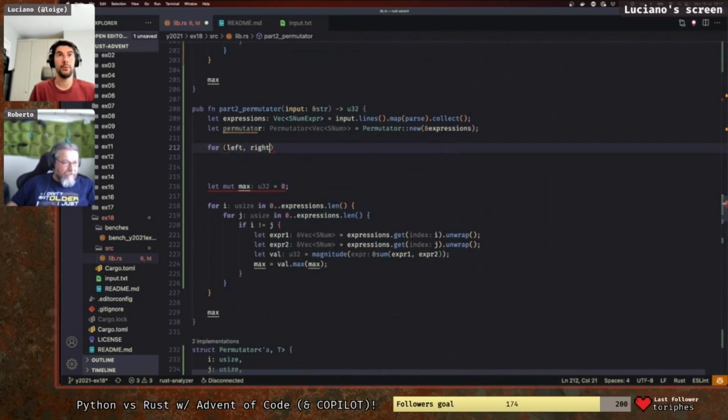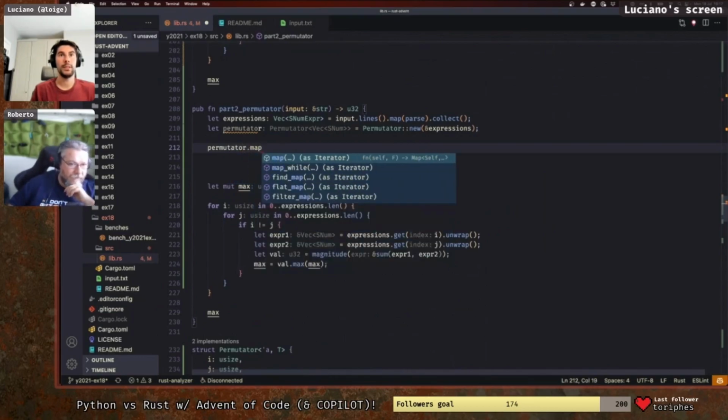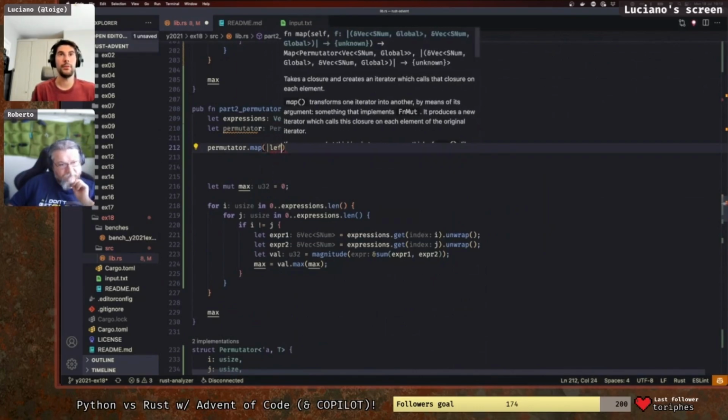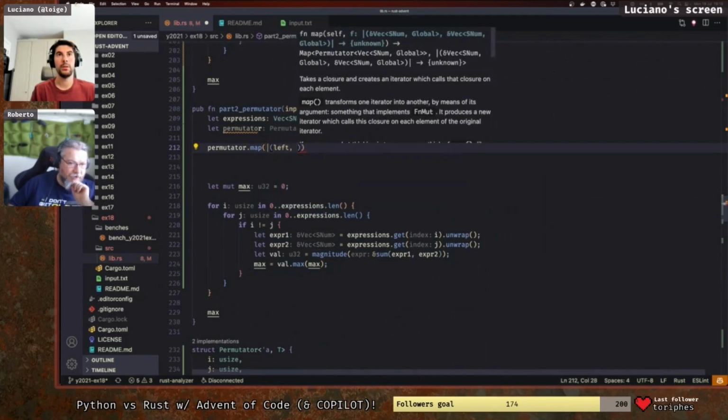Can't we do permutator map? Actually, yeah, we can do permutator.map. Then we sum them, and then we do a max. Yeah. No, the map is going to sum them and do the magnitude. Okay. So we have here left, right. You have to put the round brackets because they will be a tuple.